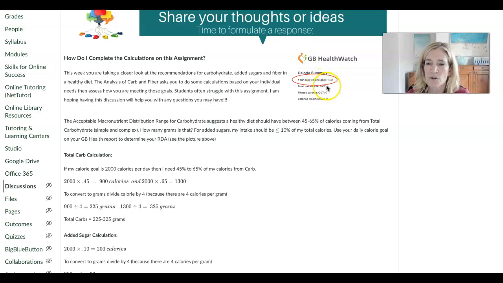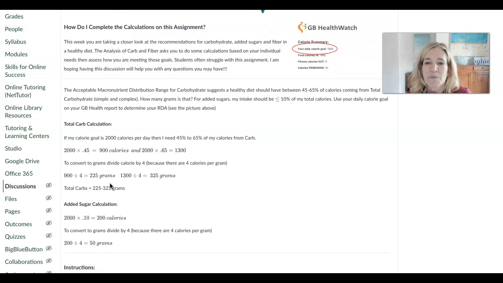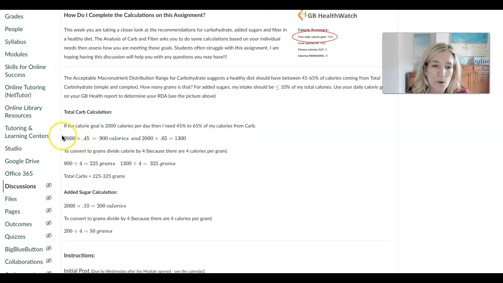So not the food that you ate, but what your goal is. And so that number down here, when you determine how many grams should come from carbohydrate, remember the acceptable macronutrient distribution range is for 45 to 65% of your calories to come from carbohydrate. So you can simply plug your goal in here.